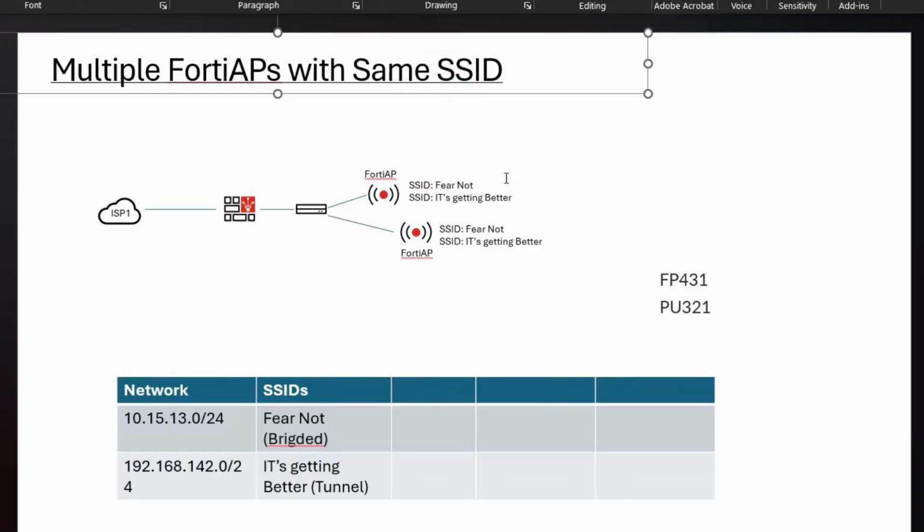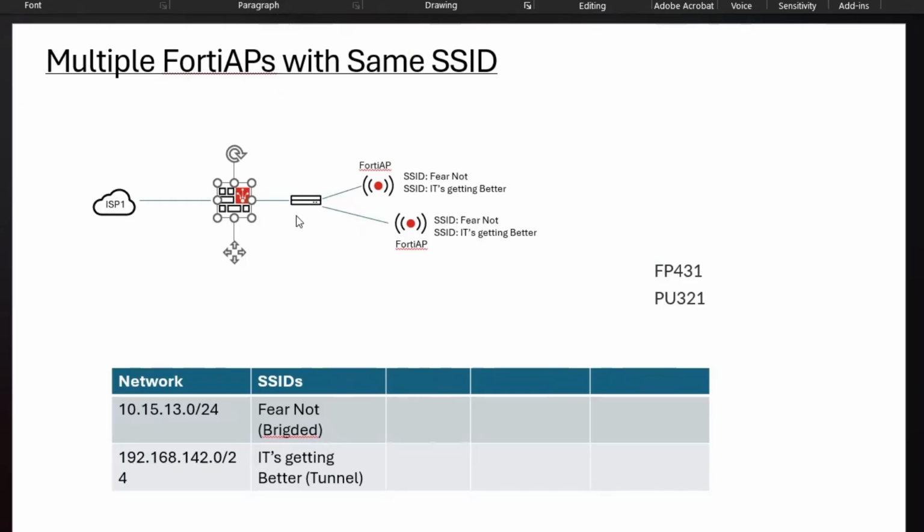So in this setup, I have a FortiGate device, which will serve as a controller for the APs. I have a switch, it's actually a simple network, and I have multiple APs. The FortiAPs don't have to be the same model. They can be different models of FortiAP. In this video, I have FortiAP 431 and 321, all connecting to the internet.